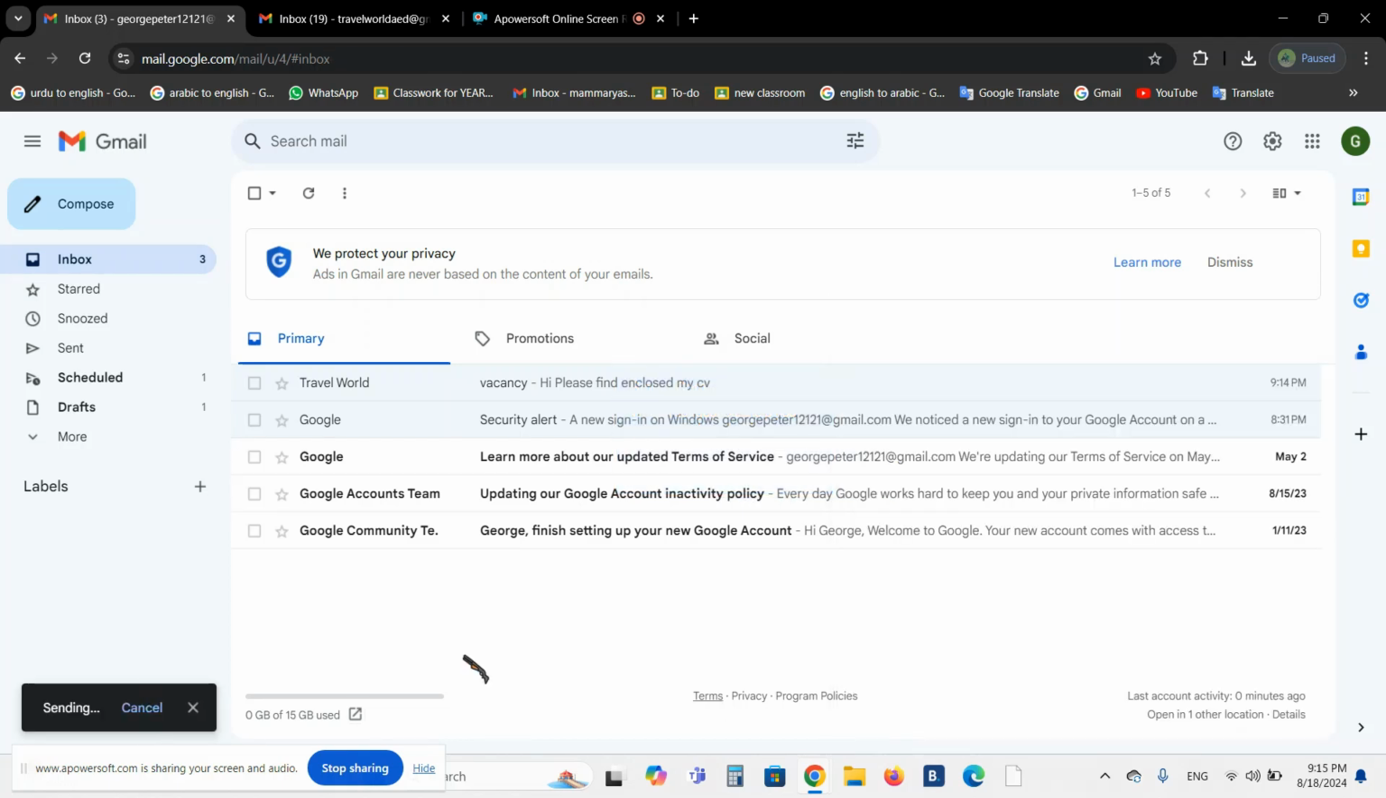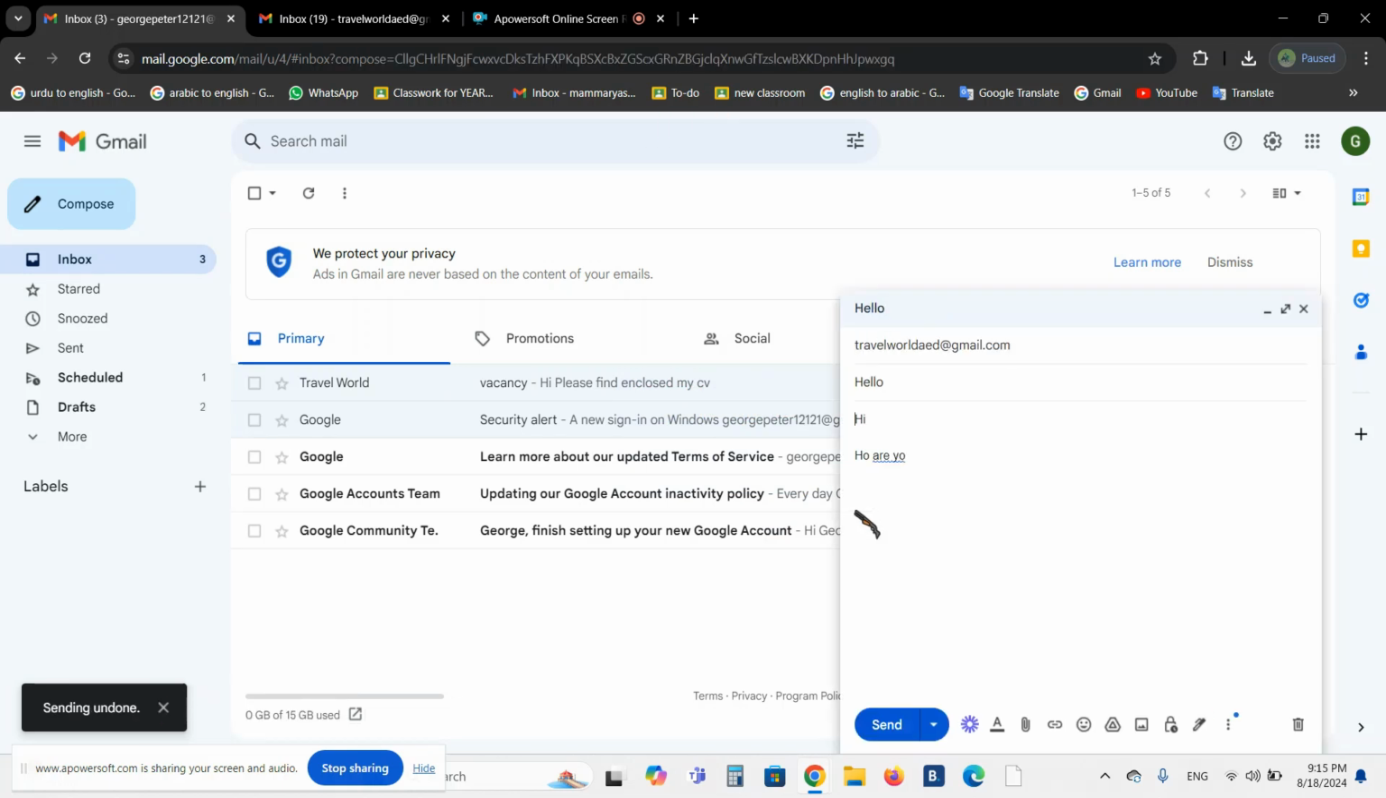But as soon as I send it, I realize there are spelling mistakes, so I click undo. That helps you stop the email from being sent to the receiver. So I have stopped it, and I will make a correction there. But for how much time will Gmail allow you to undo this? That is basically 5 seconds.